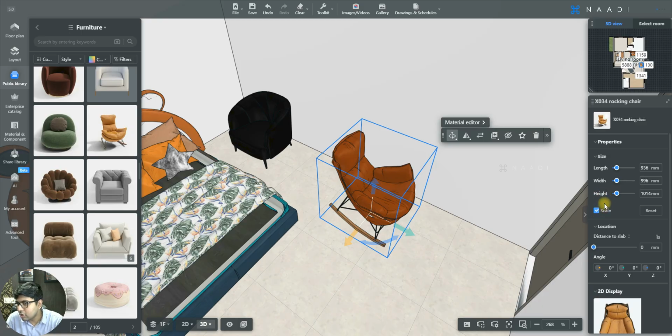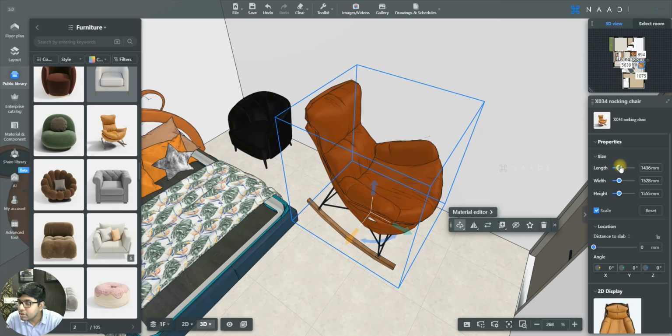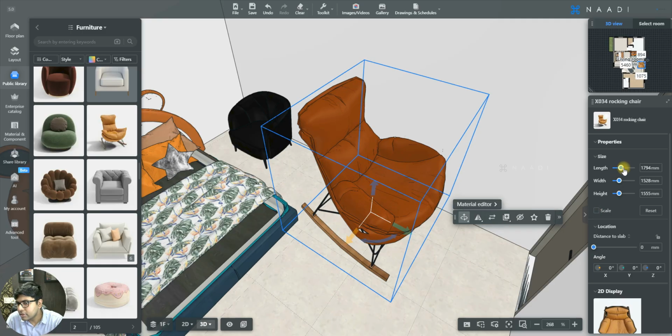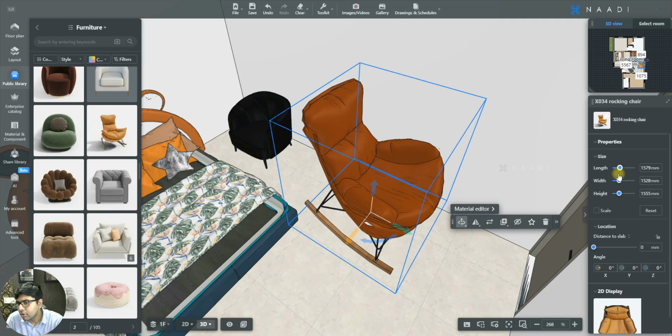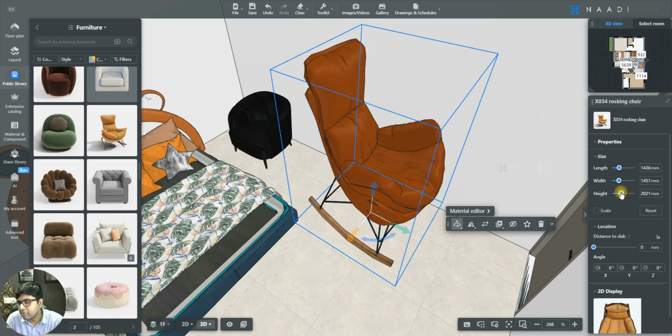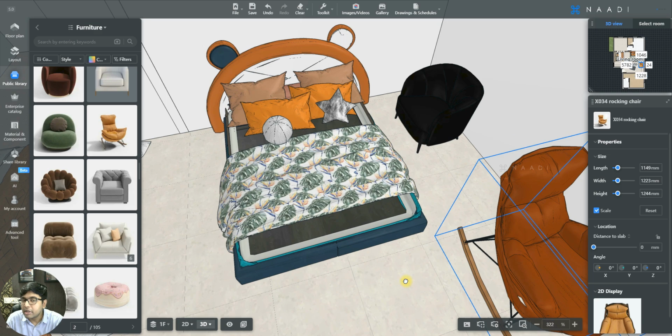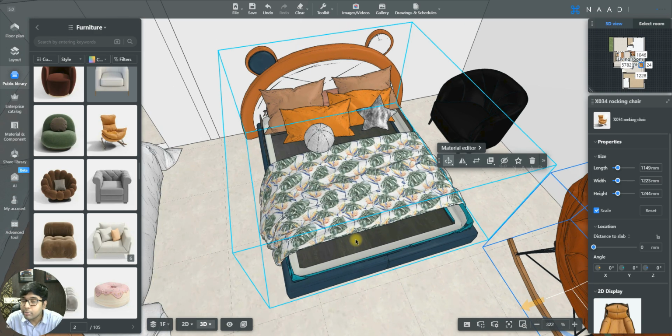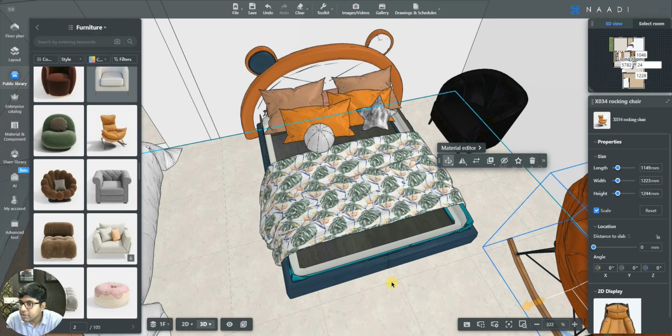If the scale is toggled on, and even if you adjust the length, your width and depth will also be proportionally adjusted. But if you just want to adjust the length, width or your height alone, in that case you can just toggle this off so that your length or your width or your height alone can be adjusted. But remember, only the finish and the overall dimension of the component can be adjusted. Your geometry editing is not feasible for your public library model.